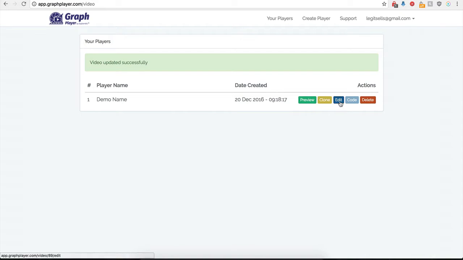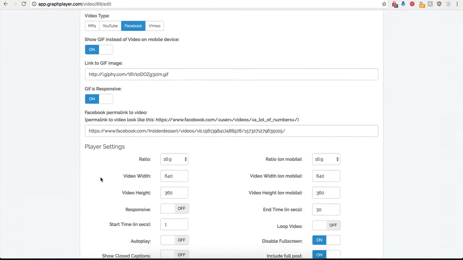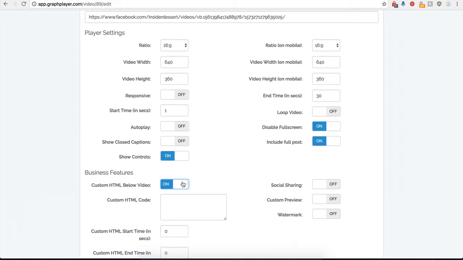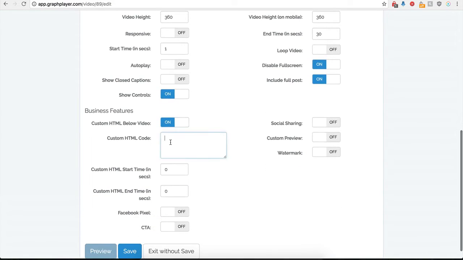Some additional options that we have here, if we scroll to the bottom, is that we have some business features to really spice up the player. The first one here is custom HTML below the video. If I turn this on, we are going to have this custom HTML box that we can use to include anything below our video. We can include text, images, buy now buttons, full sales pages, pretty much anything that you can think of. And we can also choose when to have that HTML block appear and when to have it disappear.